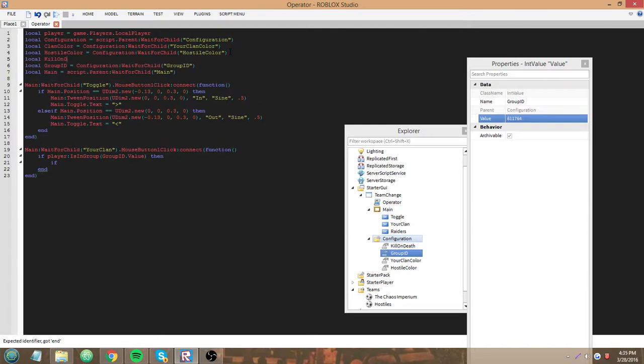Then local killOnDeath equals configuration:WaitForChild killOnDeath. That's what that configuration is for. If killOnDeath.Value then, which is just saying if it equals true, because whatever's between the if and then is going to be either true or false. Then player.Character.Humanoid.Health equals 0. Then player.TeamColor equals clanColor.Value, and then it'll do this check.